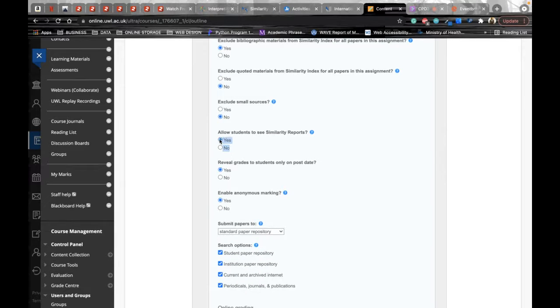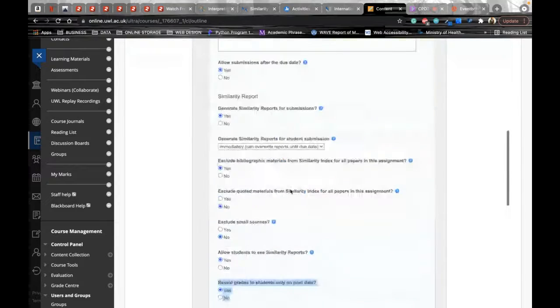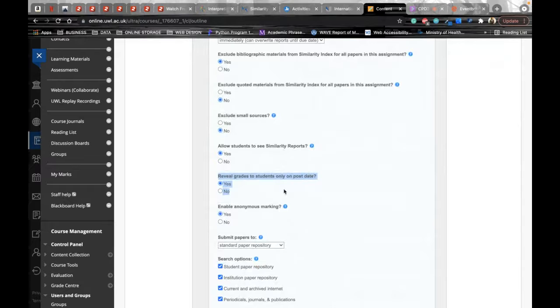Of course, we want to allow students to see similarity scores, so that way you would set that to yes. This option is the one that's related to the post date up here and also related to revealing the grades to students. That's why it said reveal grades to students only on post date.